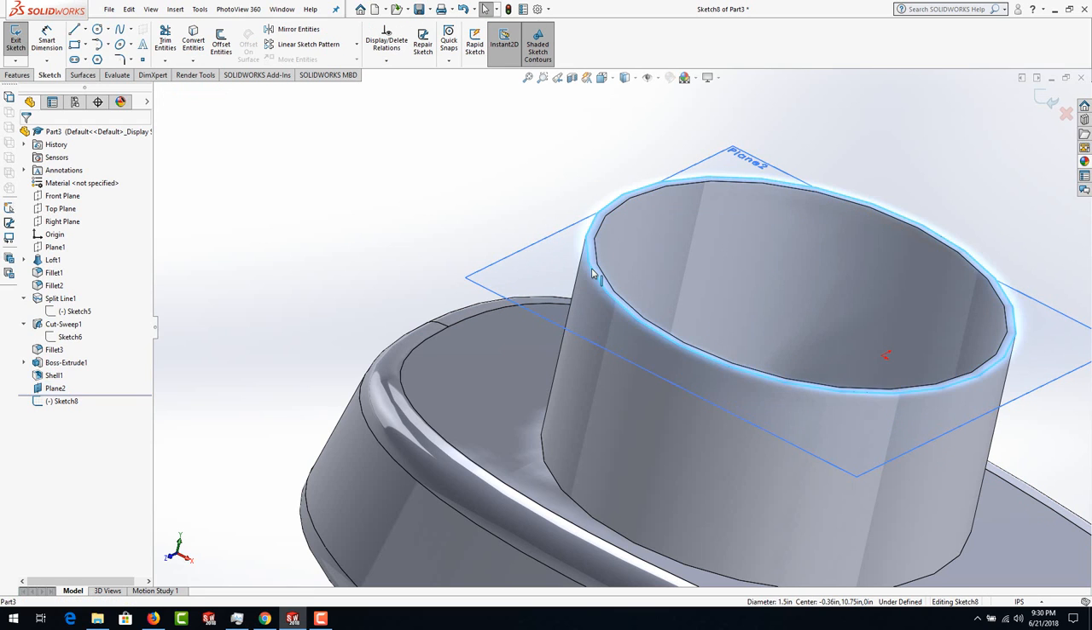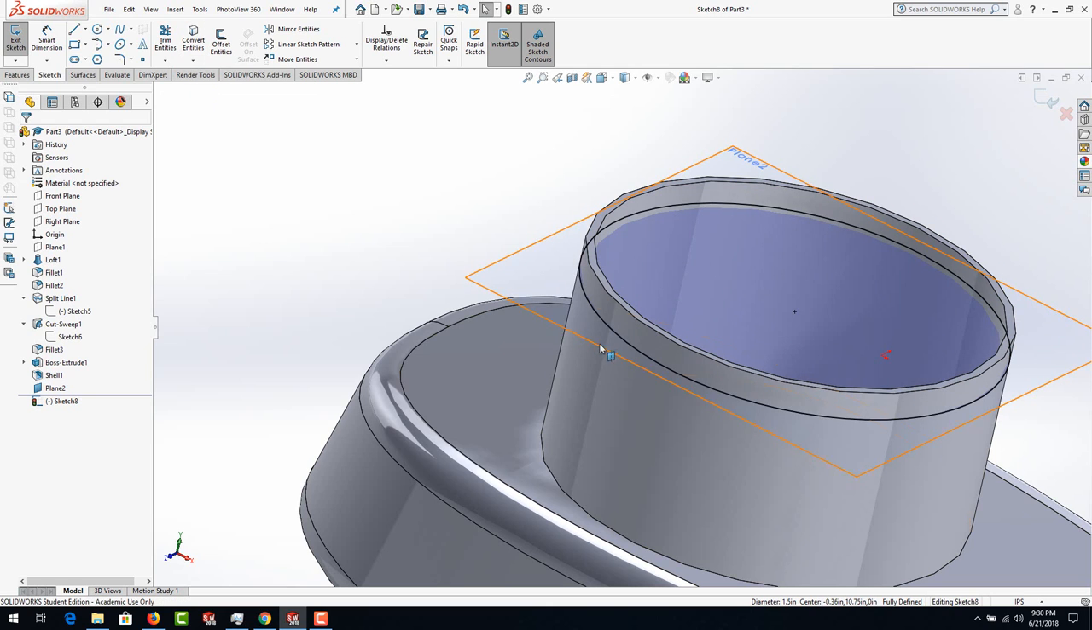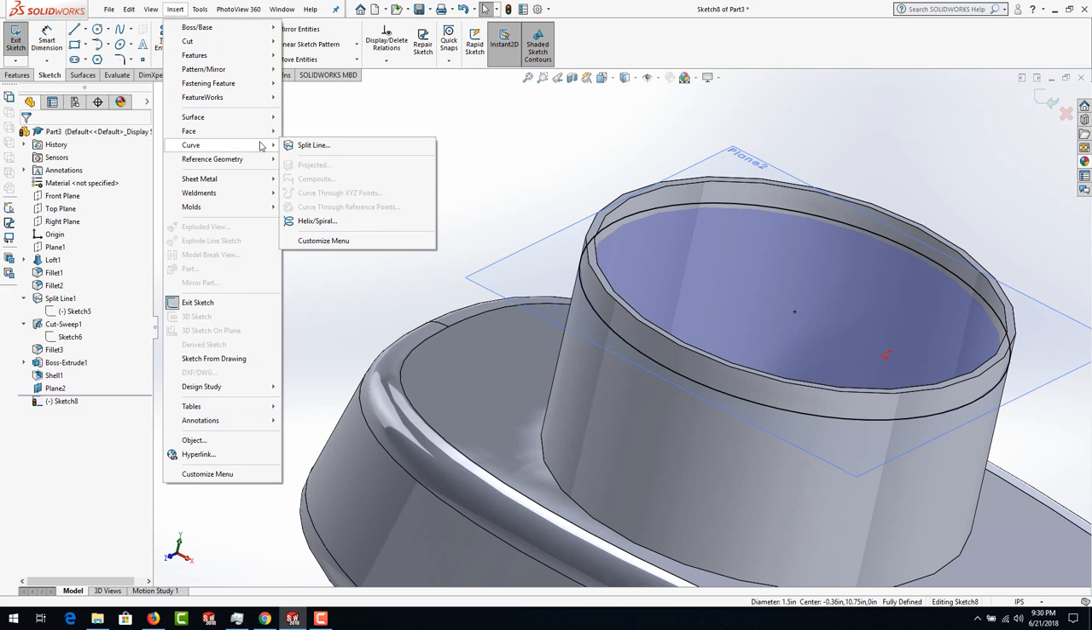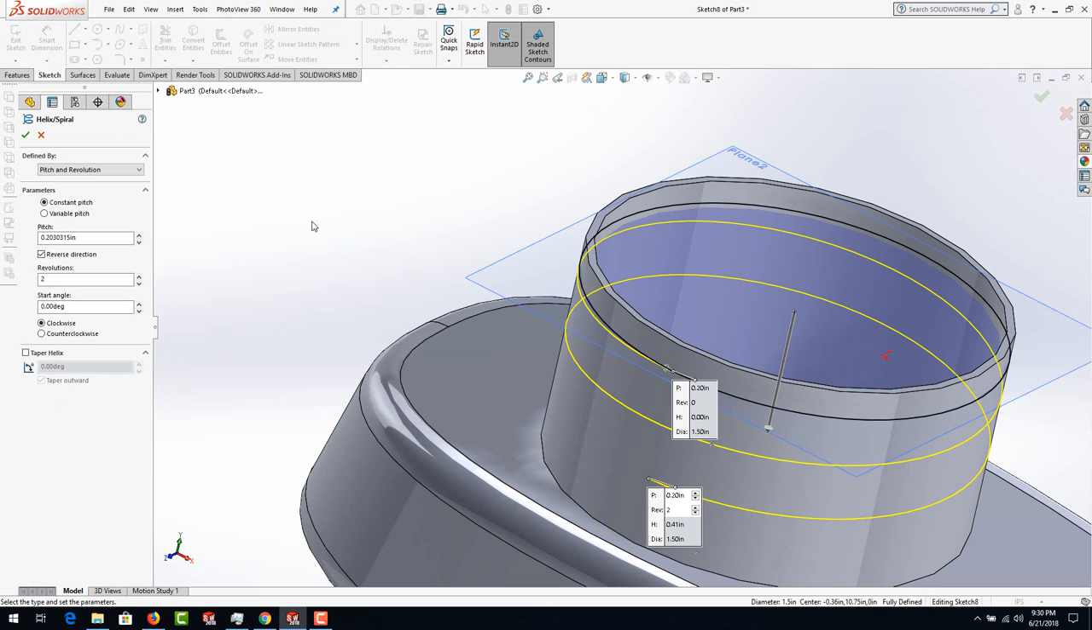Select the outer edge of the diameter of the neck and hit Convert Entities, and it will project a circle of the same size onto the plane you're sketching. This is so we could sweep a thread off of it or pull a thread off of it. So now watch this. You go to Insert, Curve, Helix, Spiral.